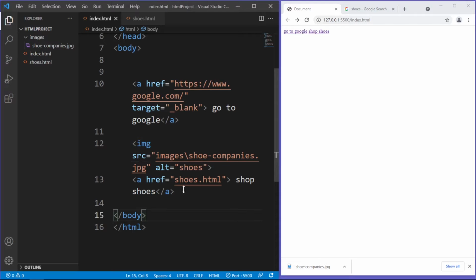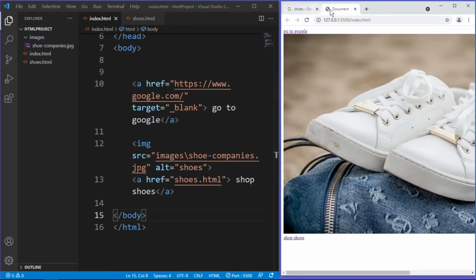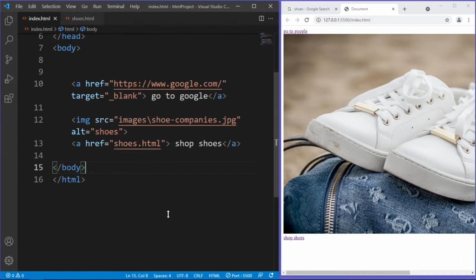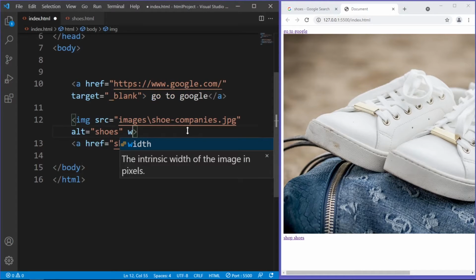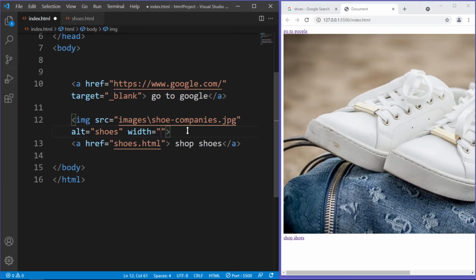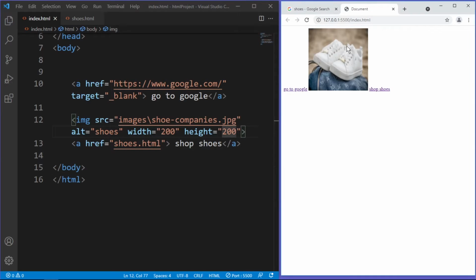and it doesn't show up. Let's reload live server. Yes, it's right here. I'm gonna change the width and height of this image with width 200 and the height would also be 200. Hit save. There you go.